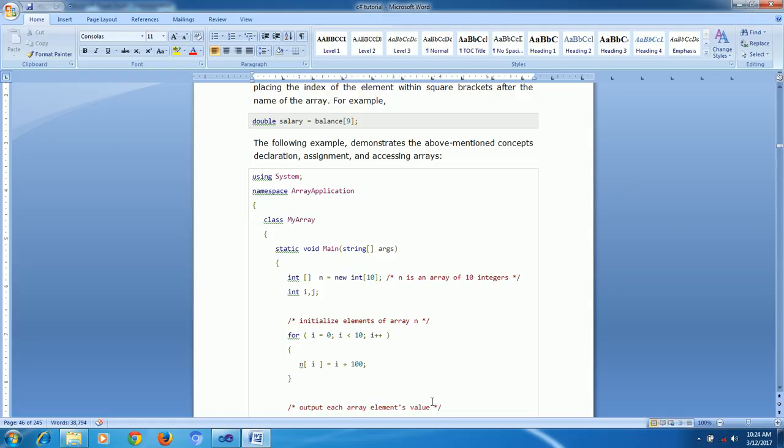Normally how can we declare? If you want to insert 10 elements into that array, you can use n of 1, n of 2, n of 3, 4, 5, 6, 7, 8. Like this we need to declare. Sorry, n of 0 to n of 9. Each and everything you need to write. But instead of writing, we can use loops. How many lines are we writing? 10 lines. Instead of writing 10 lines, we can use a for loop.